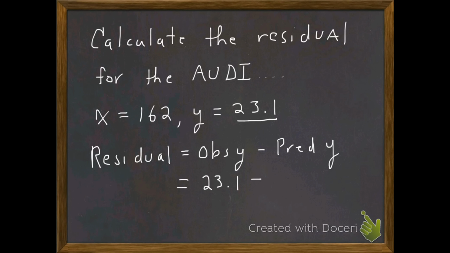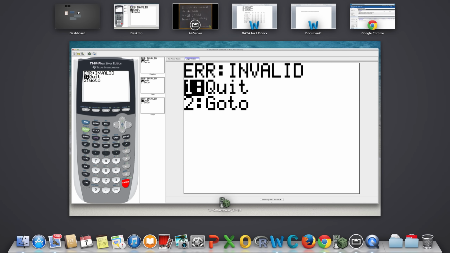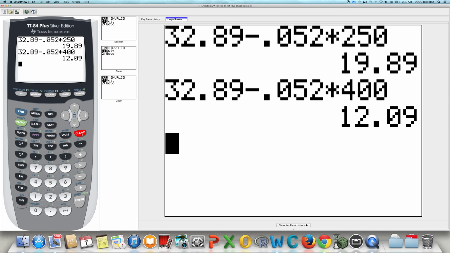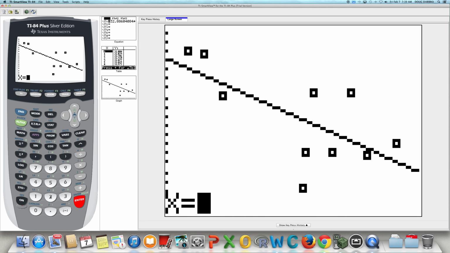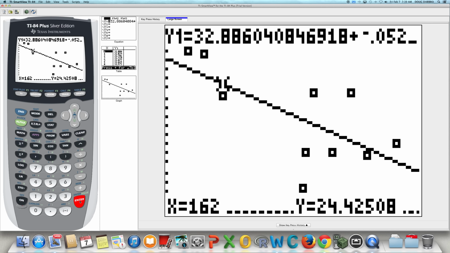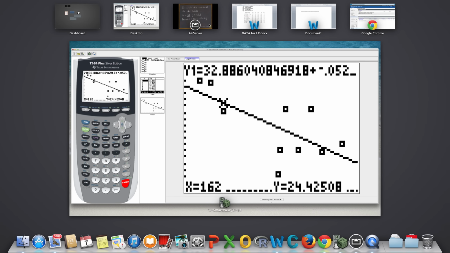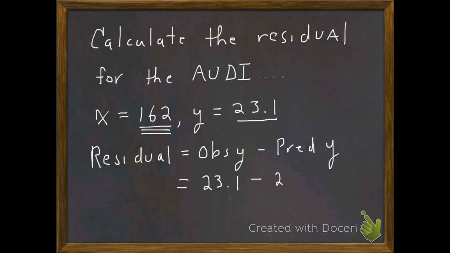The predicted Y is going to be the value for Y when we put this car's horsepower, 162, into our model. So we found a slicker way to do that, right? It keeps us honest if we go second function, calc, value, put in 162, because this is the horsepower for the Audi, what we're trying to calculate the residual for. And we see down here that 24.43 is the predicted miles per gallon. So 24.43 is the predicted. So let's grab our calculator real quick.